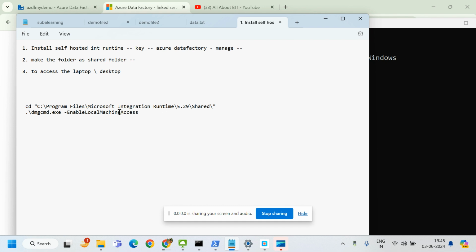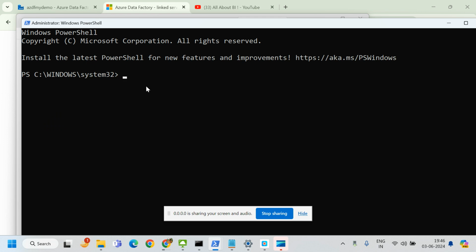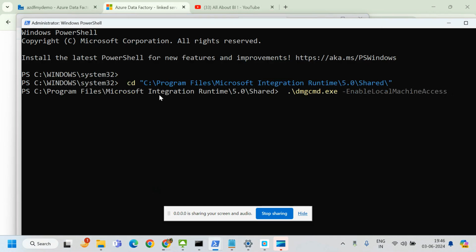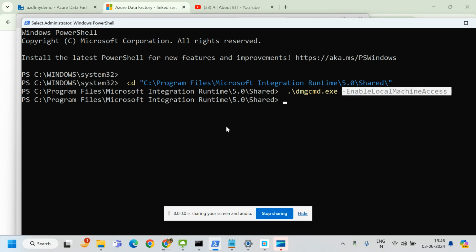Second, after you're done with the change directory, you will have to run this command to enable local machine access. I'm just going to run both of them, changing this to 0, and run it here. If you see here, the first command is done and the second command is also done. It's not going to take much time; it is just going to enable local machine access. With that, we are done from the desktop end, or the self-hosted integration runtime server end.